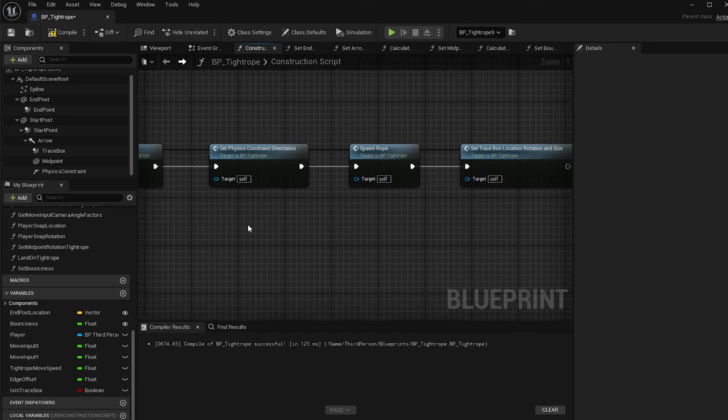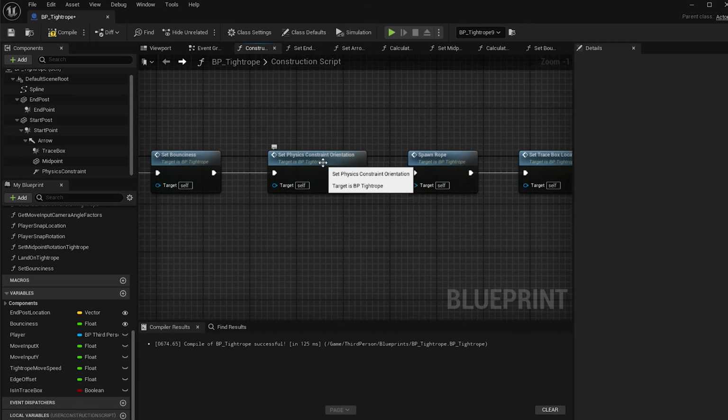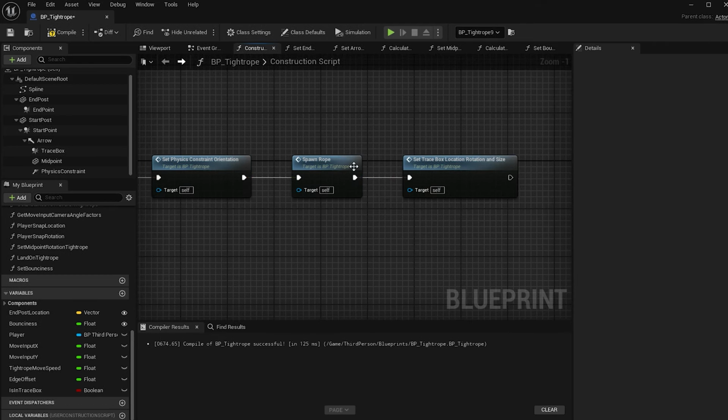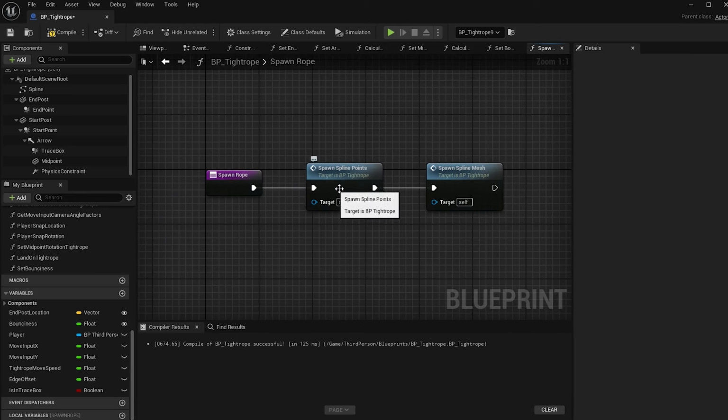After the bounciness, I set the orientation of the physics constraint. That's necessary if you have weirdly oriented tightropes. Without this step, it works just fine if it's a straight tightrope. But if you have weird angles, stuff like that, then you'll need this step to make it work still. And then after that, I spawn the rope, so all the visuals of the rope, and that includes the spline and also the spline mesh.